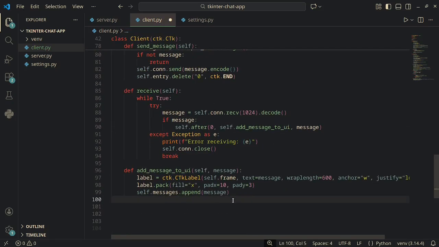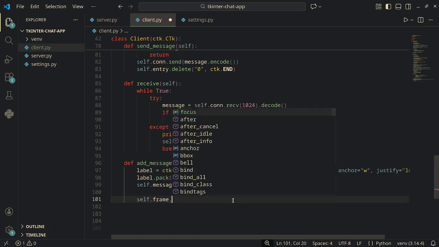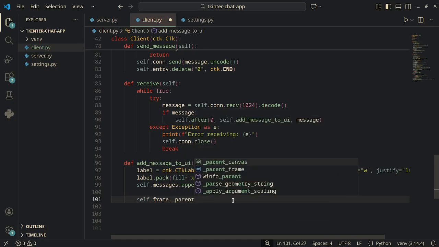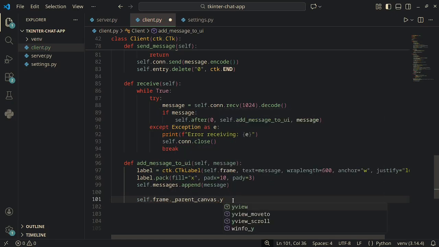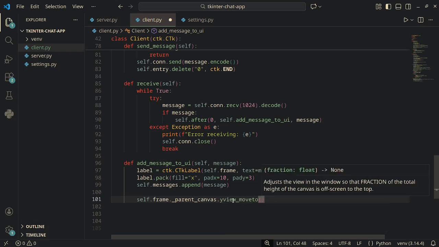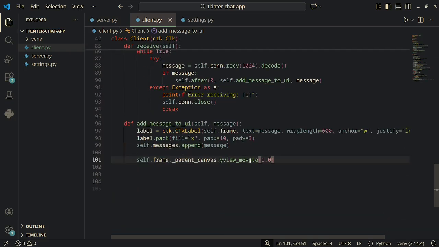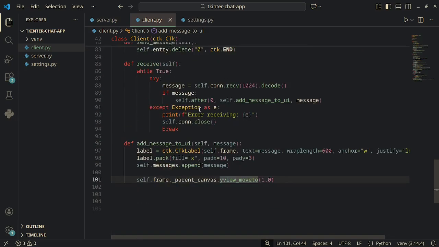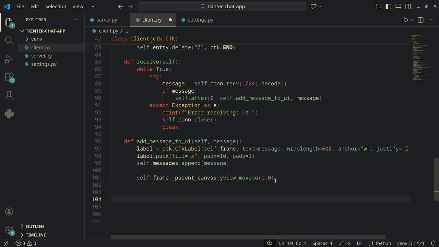Then here I need to say self.frame.parent_canvas.yview_moveto(1.0). This is logic to automatically scroll that widget to the bottom. This is optional, you can totally abandon that part, but I decided to add it for my scroll bar to automatically scroll to the bottom.